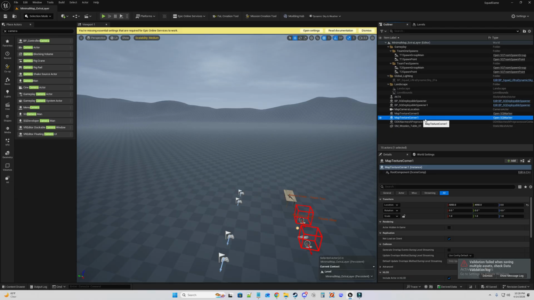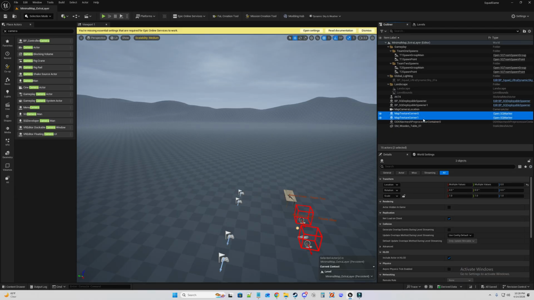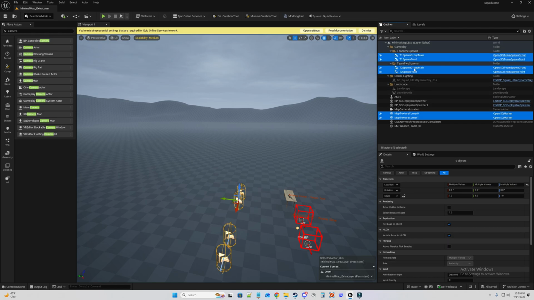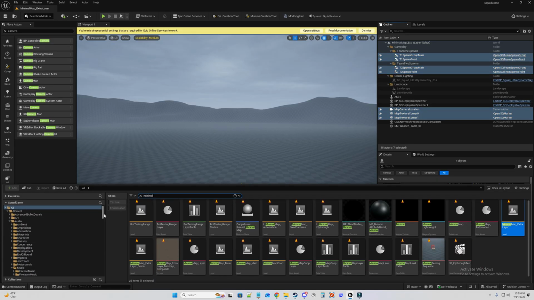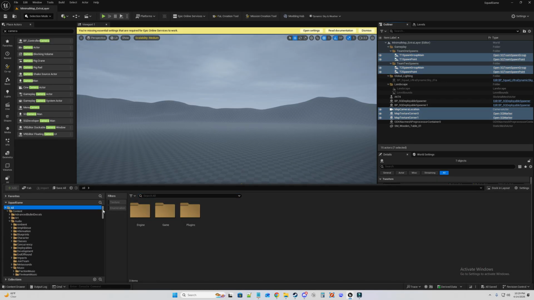So we can actually just take the SQ marker, click on it, and then take these, click on those. Map camera location. And then you're going to hit Control C and then go back to your mod.